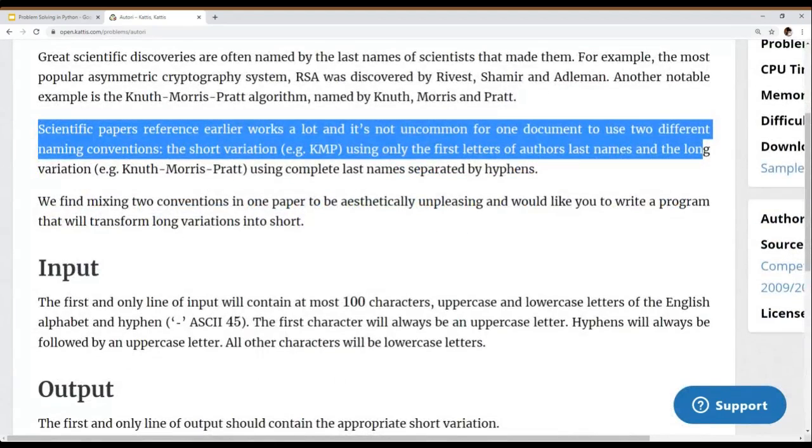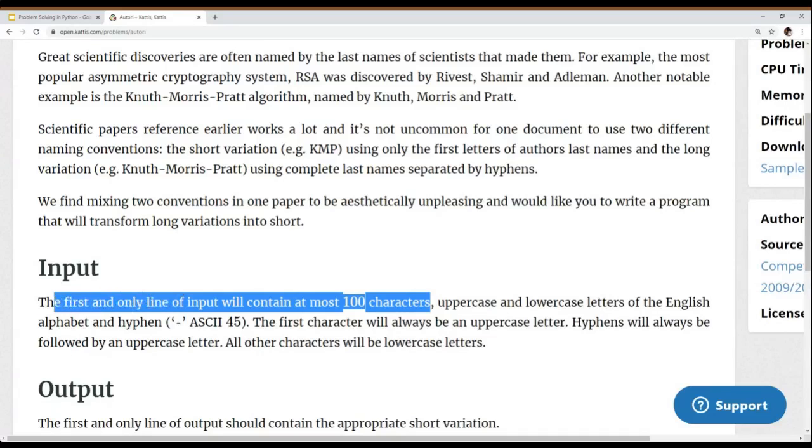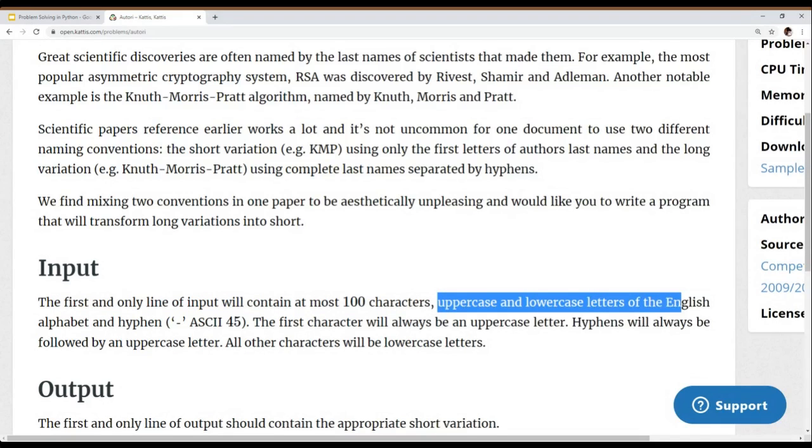The input format: the first and only line of input will contain at most 100 characters. So this is one of the constraints. Among those 100 characters, the characters will be either uppercase or lowercase letters of the English alphabet, and it might contain a hyphen. The first character will always be an uppercase letter. Hyphens will always be followed by an uppercase letter. That is, whenever you find a hyphen, the next letter after the hyphen is going to be an uppercase letter, and all other characters will be lowercase letters.